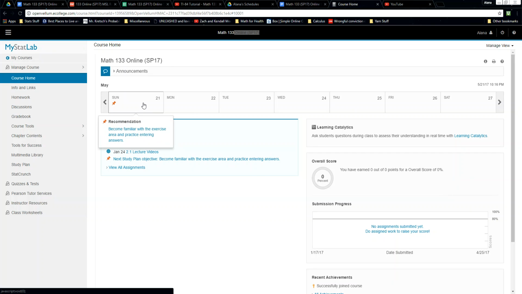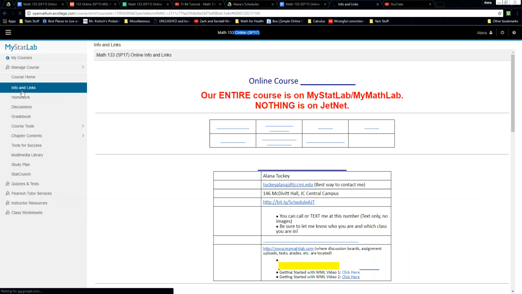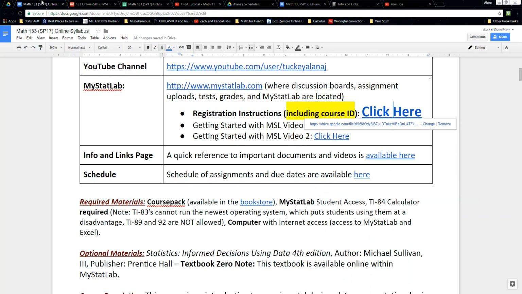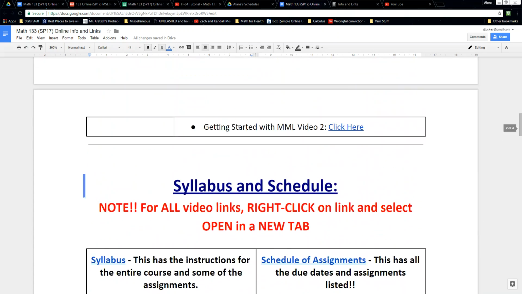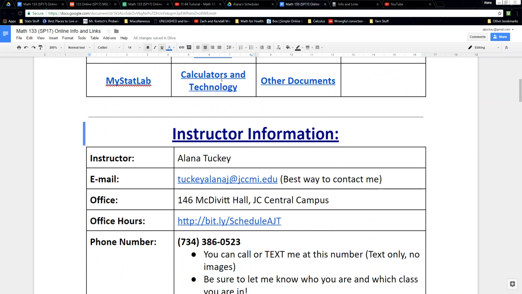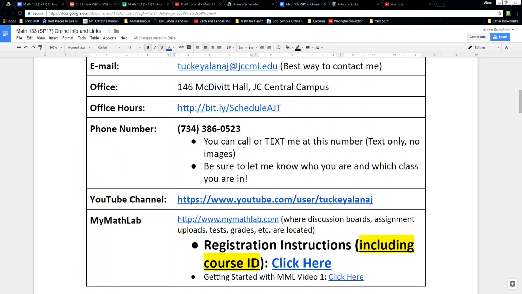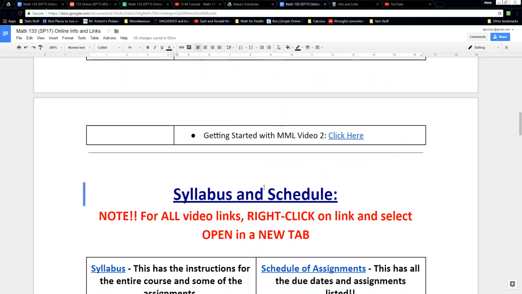Now, there are a lot of pieces and parts to this particular website that we want to pay attention to. One of the big important things, which is the next thing in the syllabus, as a matter of fact, is the info and links page. I have it linked here, and I also have it linked in the syllabus right here. That takes you to this info and links page, which is available in my MyStatLab. And if you ever lose track of these syllabus videos, if you need help with the calculator videos, if you can't remember all the basic information from the syllabus, it's all right here available for you.